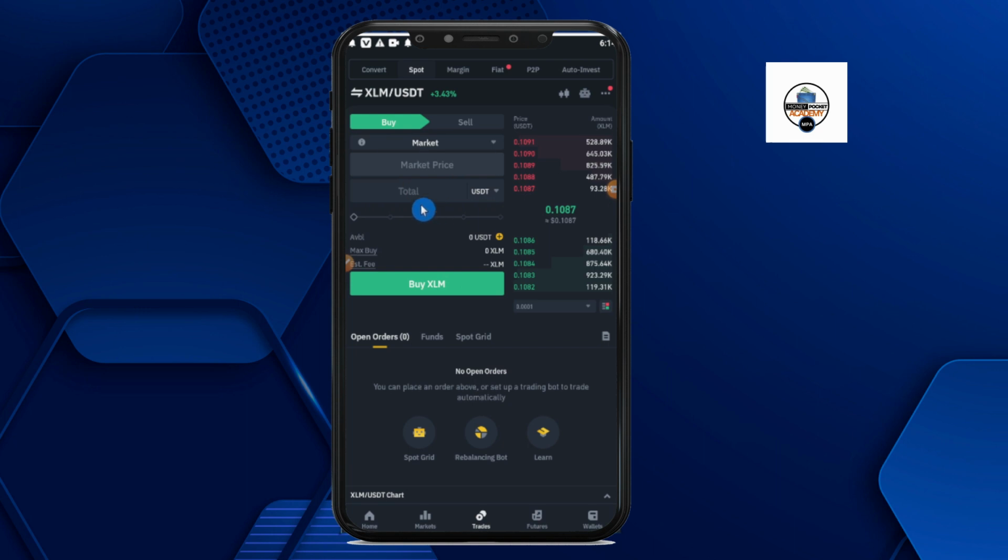So when you select the market order, the minimum of USDT you need to buy on the trade option is 5 USDT. So if you have 5 USDT, you can use the trade option. All right. So you just input $5 and above, and you can buy your coin on the trade option. If you want to buy, just input any amount above $5 or 5 USDT and you are good to go. Just click on buy XLM and it will buy your coin for you.